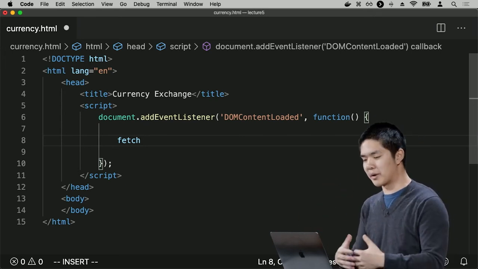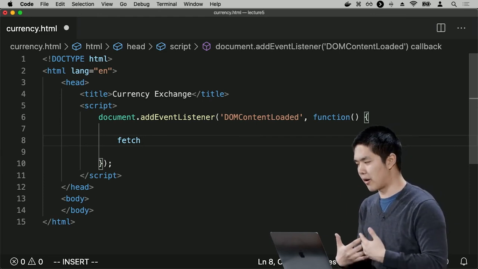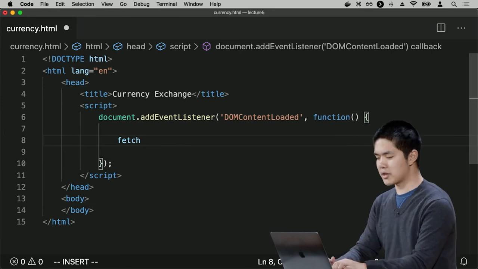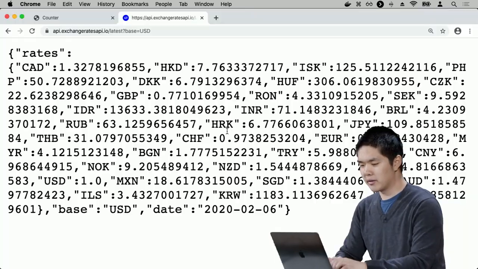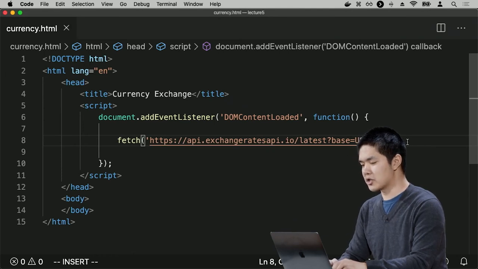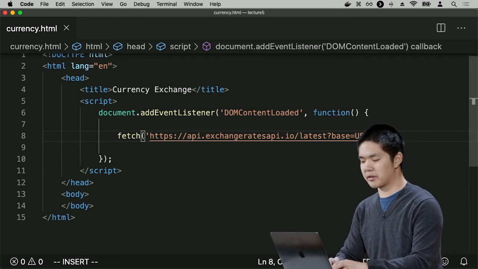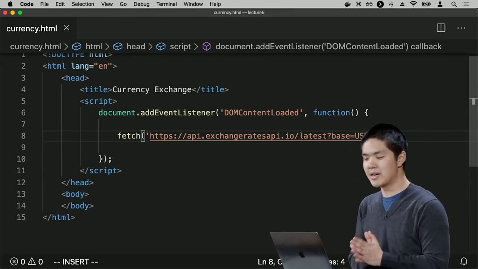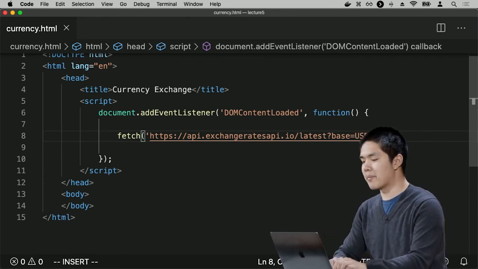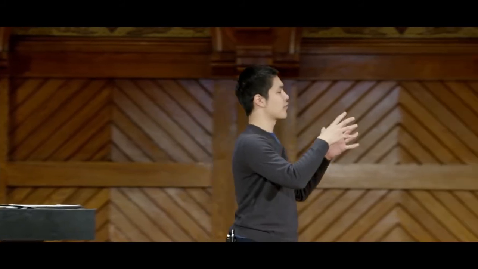It could be our own. It could be someone else's. And it's going to get back some HTTP response from that page. And I'm going to fetch the page at this URL, api.exchangeratesapi.io/latest?base=USD. And the only reason I happen to know how this API works is because I've read the API's documentation that describes how the URL parameters work and what the structure of the data that I get back is. And so I'm here going to say, go ahead and fetch from this URL.